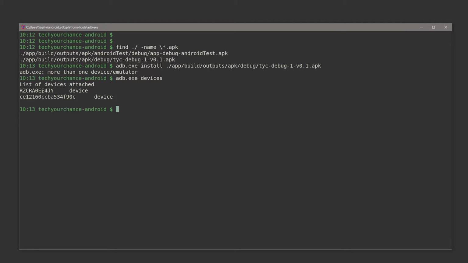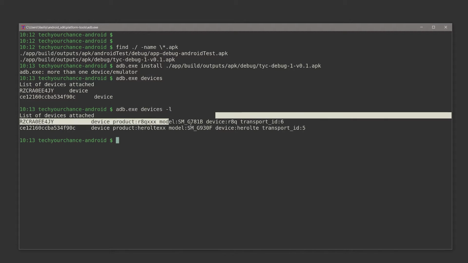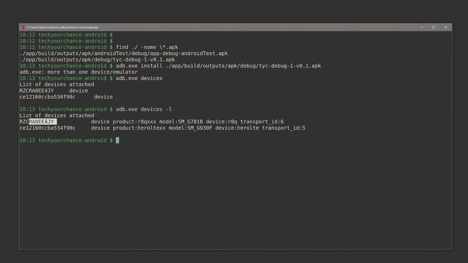Now, this output doesn't give you that much information, especially if you have many devices connected and emulators, etc. And therefore, I usually use a more interesting command, which is adb devices and then -l. And this gives you more information so you can see the model number and then differentiate your devices based on the model number and not just some opaque ID.